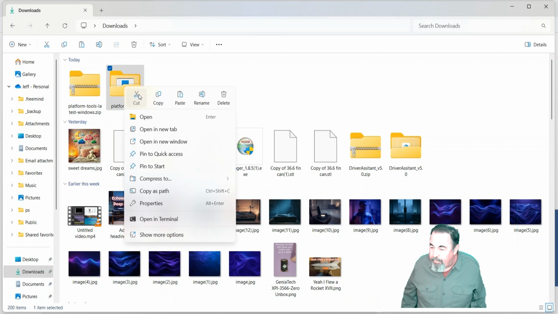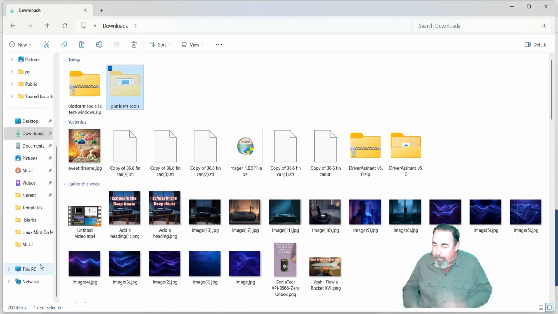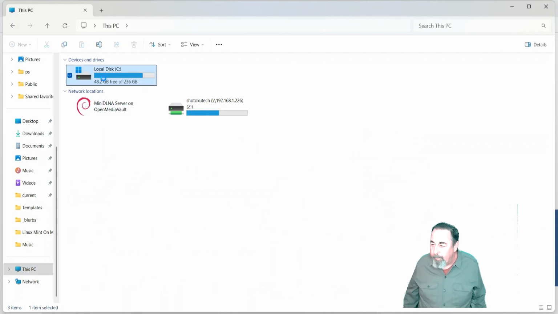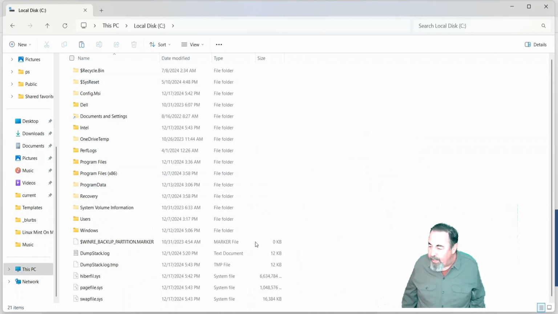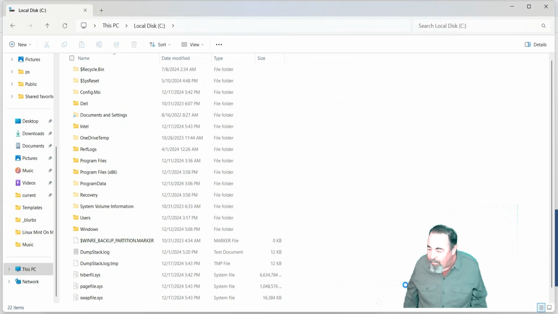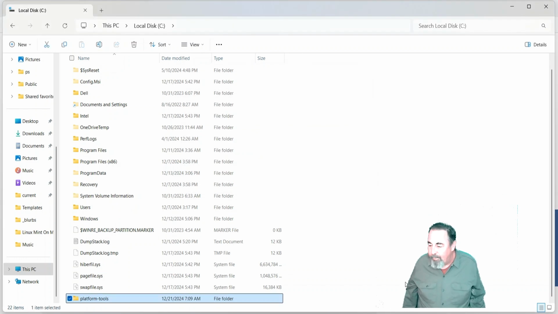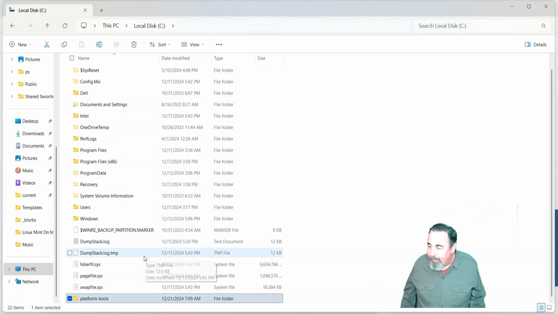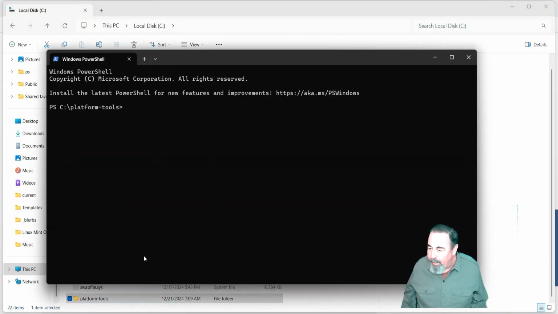I want to paste that. I want to keep my paths short because we're going to be working in a terminal, a command prompt essentially. So I'm going to paste it right at the root of C. Sometimes the paths get so long, the commands wrap around to the next line. Okay. So now the easiest thing to do is just right-click on that folder and say, open in terminal. There you go, and you can see we're in that path, C, platform tools.